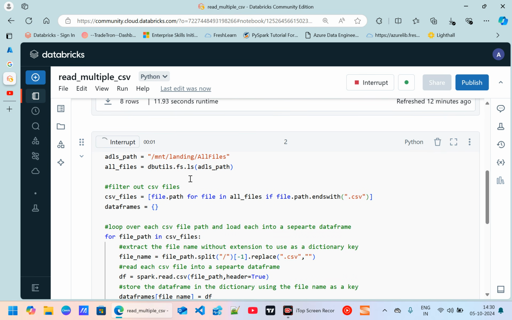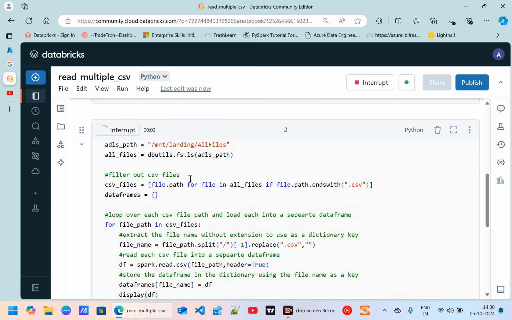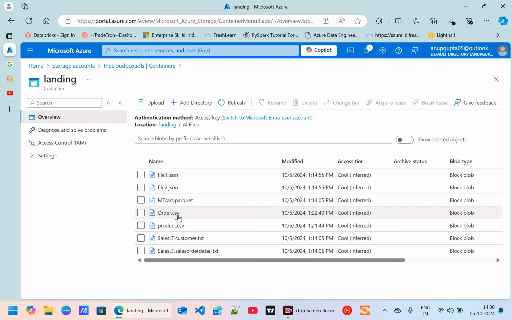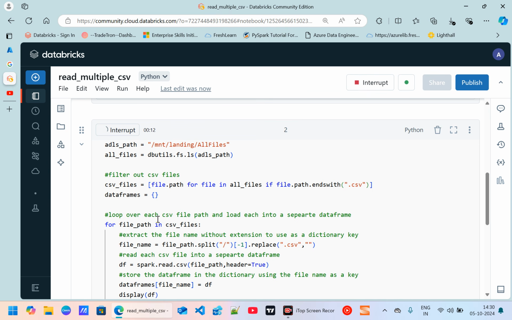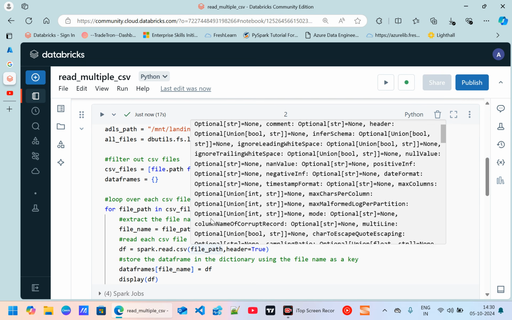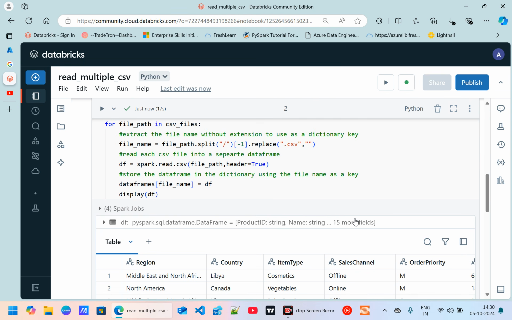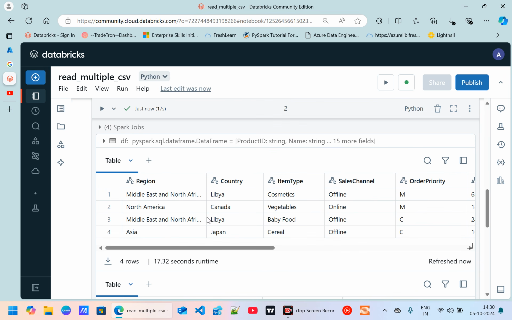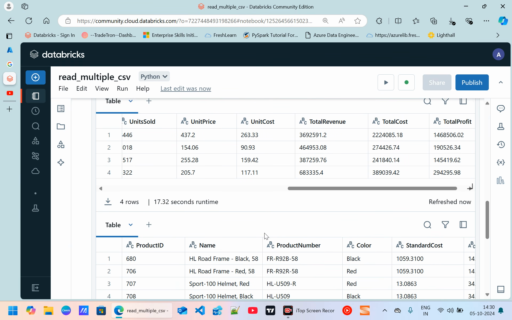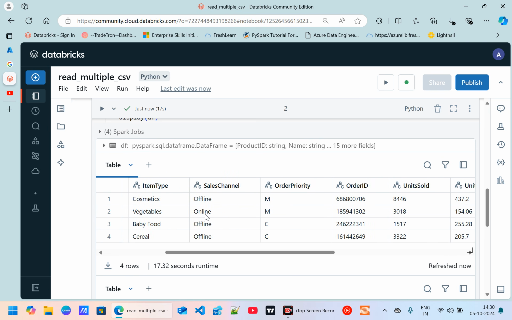So it must read the two CSV files. We have order.csv and we have product.csv. Earlier we saw it was reading into a single data frame. Let's see how it reads into different data frames. Okay, so till now we may have been able to solve half of the problem. We can see one is region, country, item. Probably this one is the different table, this is the product one, and this is the order one.